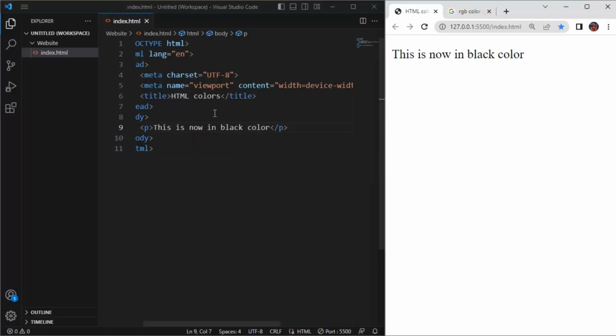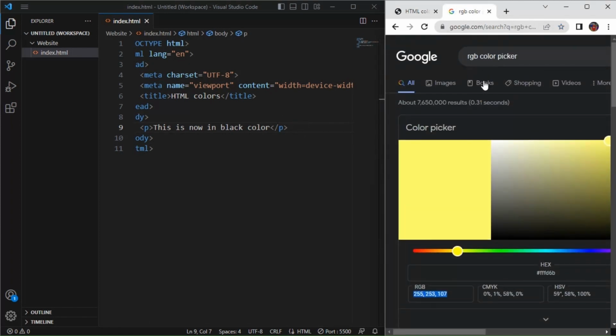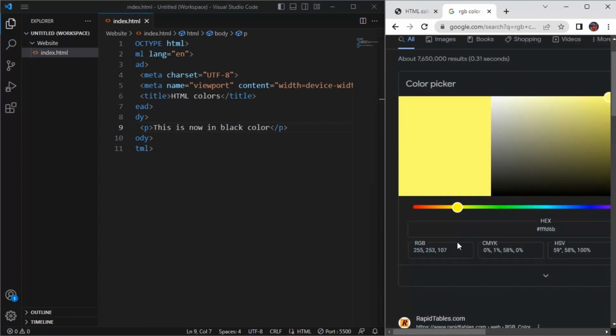So the next type of color we're gonna learn is the RGB value. So here in Google, if we search for RGB color picker, we have a color picker. So let's say we want to add some yellowish color to our text. So to do that, we're gonna come to this color picker. So here we can see we have the RGB value for the yellow color. So first of all, let's copy this. There we go. And then we have to come to our code.